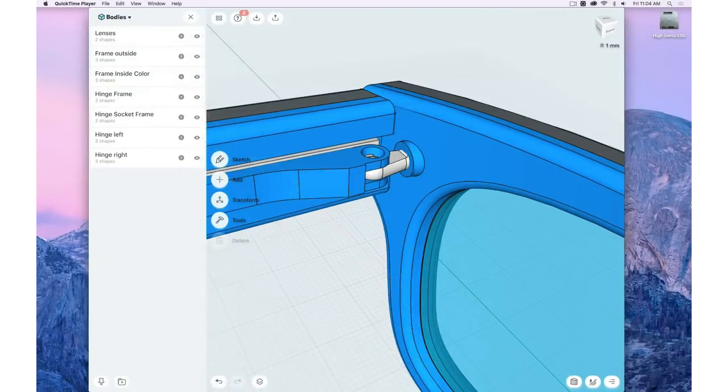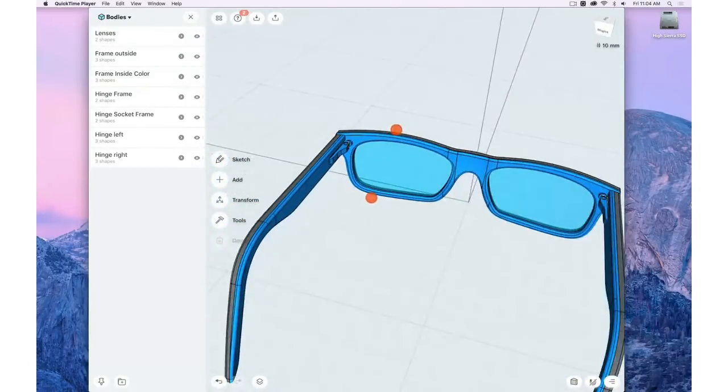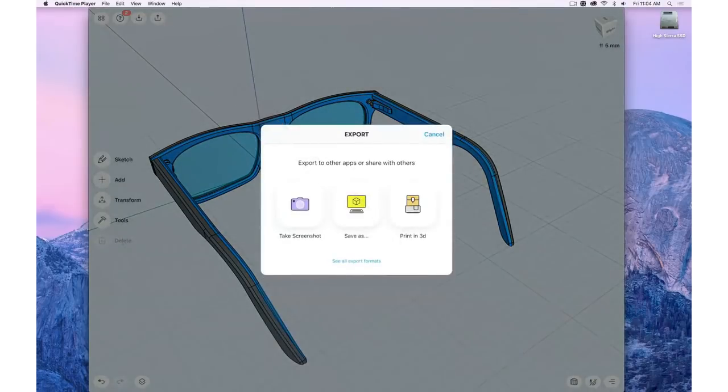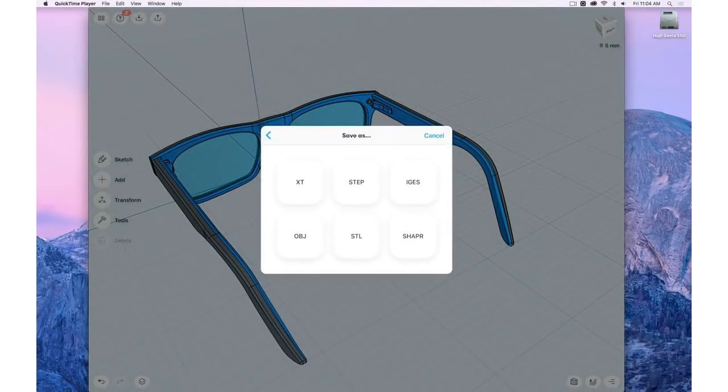So you might ask yourself, well, why did he sort everything in this way? Well, the nice thing is when we go to export, go save as, and use the OBJ.